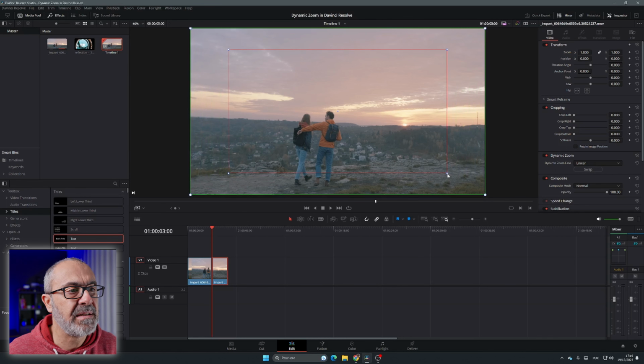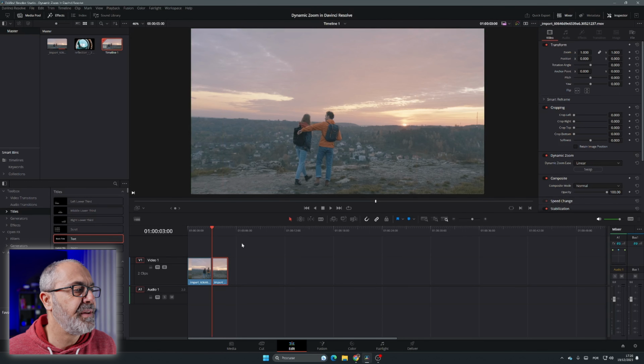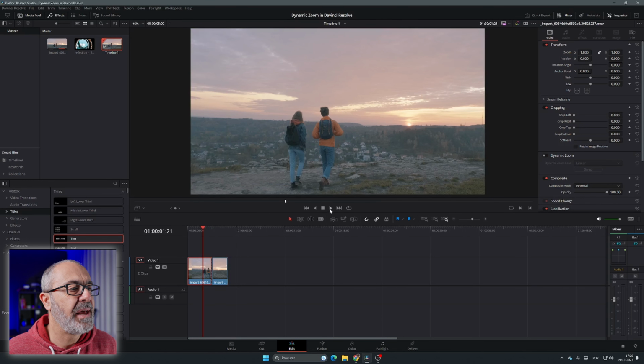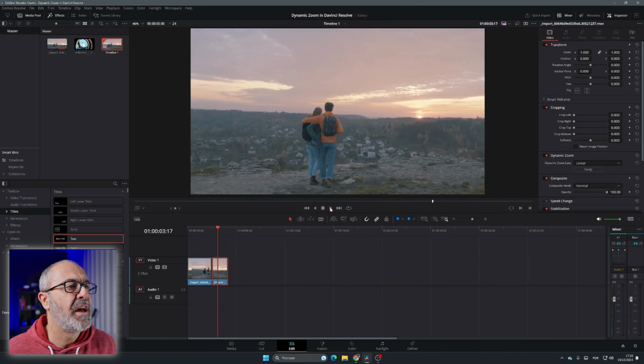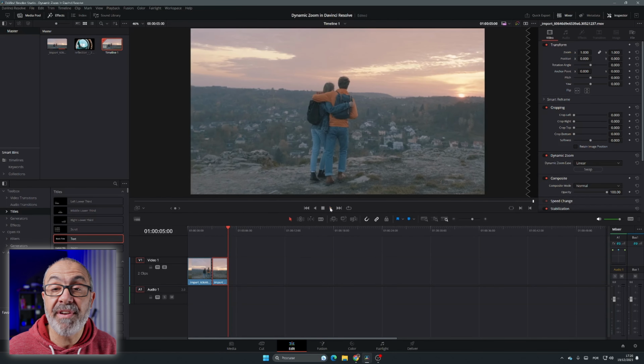Now let's select the red again, and I want it here centered on the couple, and I want it like this, so it will zoom from this to this. So let's unselect this for a clean vision, and let's play it. And as you can see, it's zooming in, and it's very easy to create, but this is very linear.